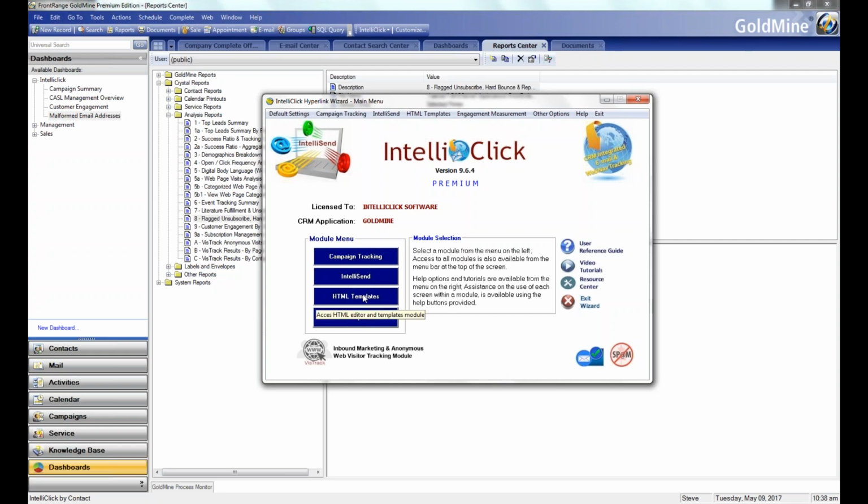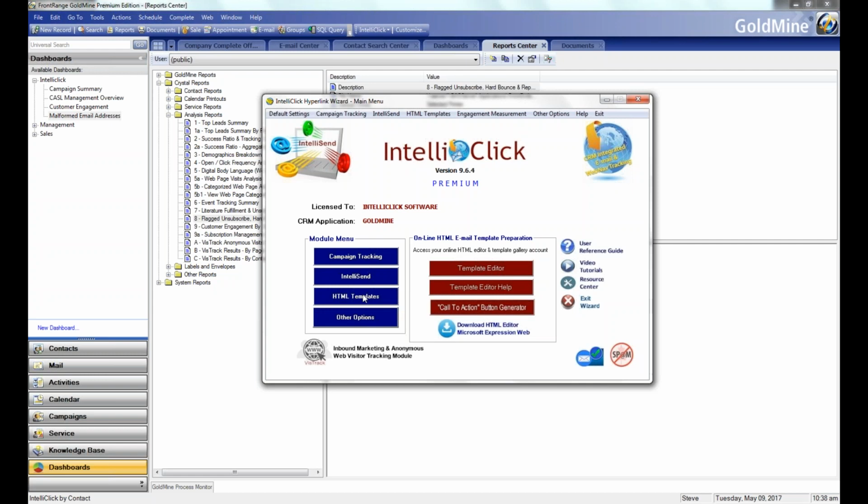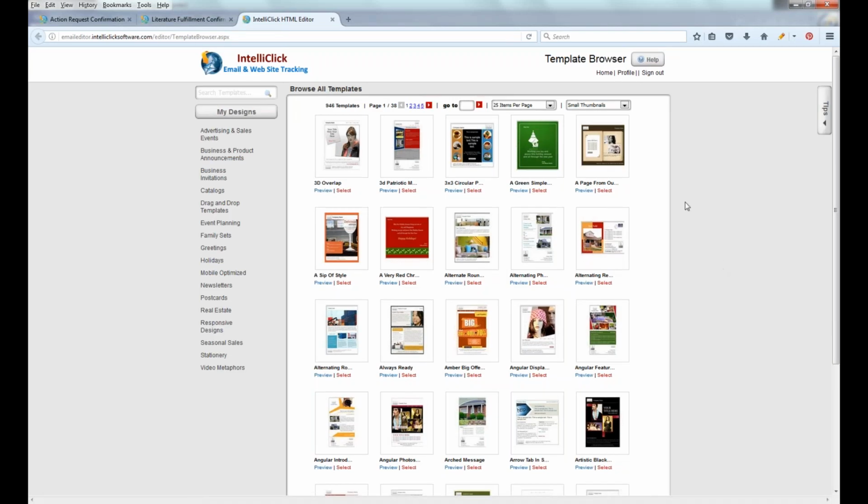If you wanted to use our bundled-in template editor and HTML creator and library, I'll open it for you real quickly to give you a sense. This particular HTML editor comes bundled with almost 1,000 templates. Depending upon the version of Intelliclick that you have, you get a little over 700 templates or a little over 900 templates, so lots of different options to choose from. They're broken down by category and subcategory.